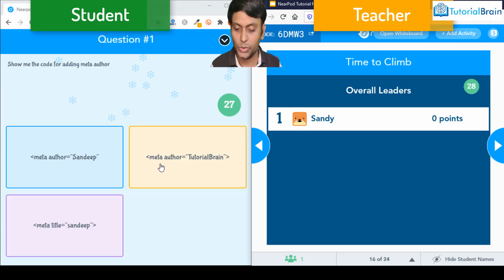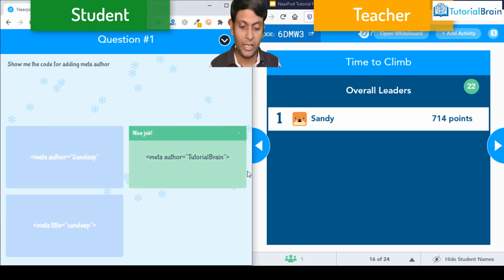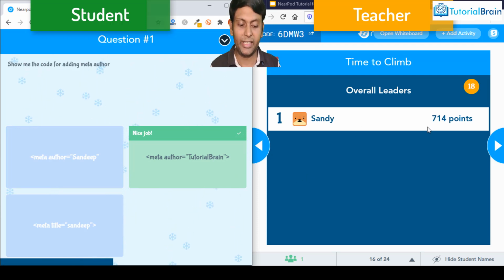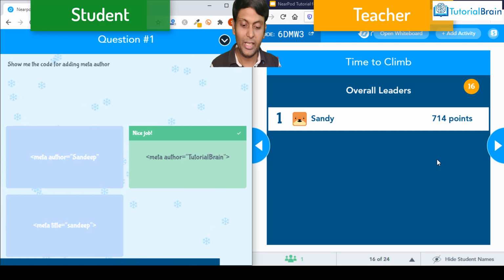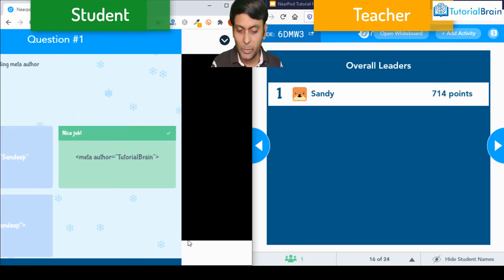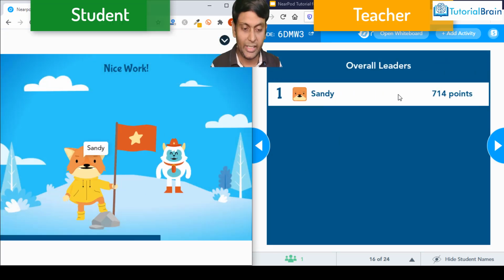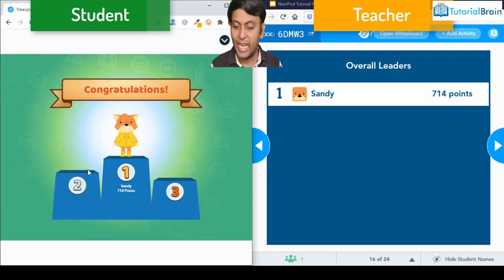Let's say I can choose this first option or second option, for example, meta author equals TutorialBrain, and I can just see my progress. So it says 714 points and so on. Now you can see that this particular option is shown in the leaderboard also, and it says nice work. And it says congratulations Sandy, 714 points and you are the winner.